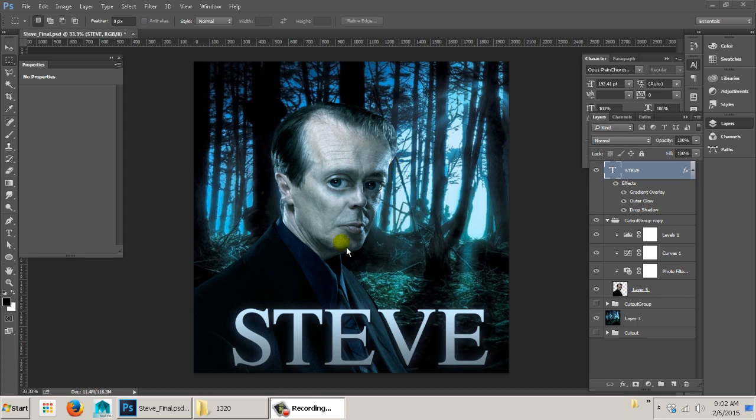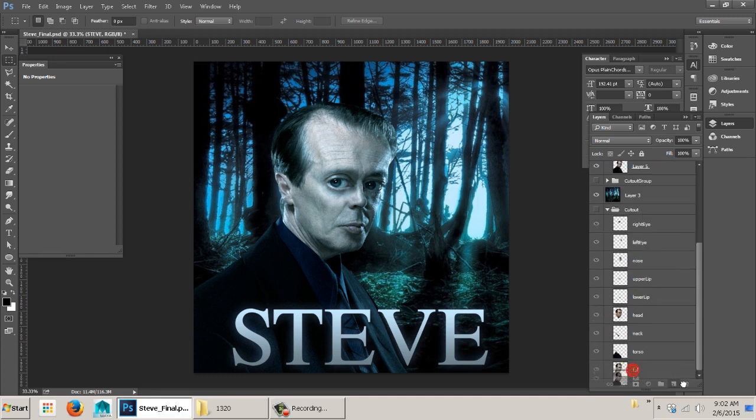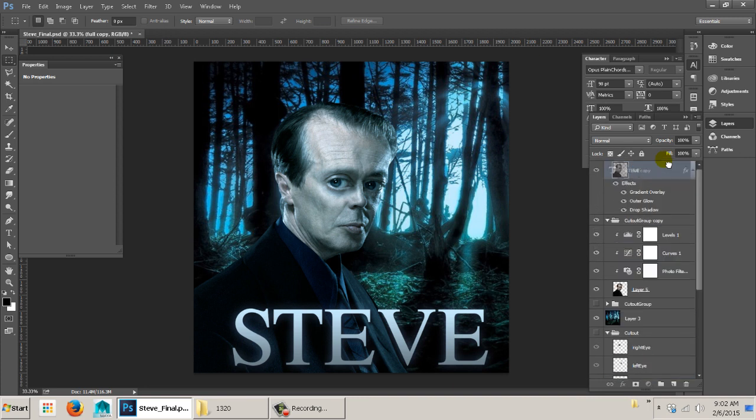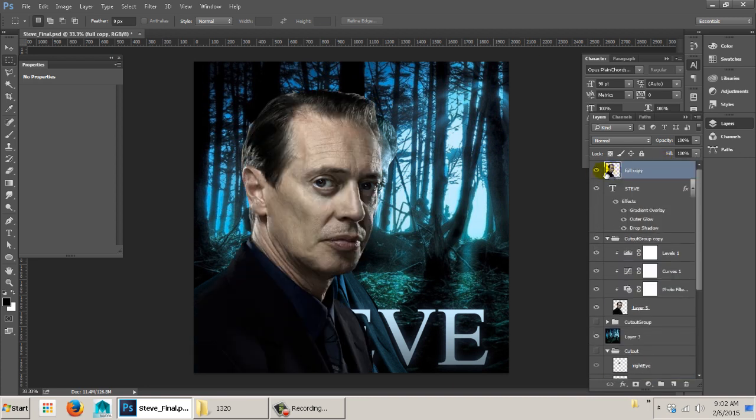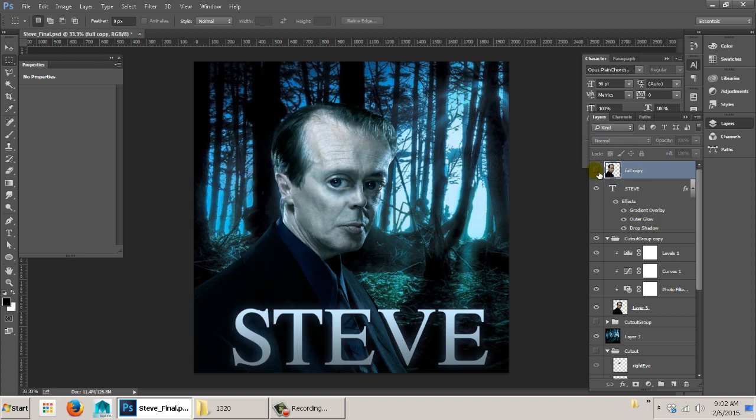Alright, so for your caricature, this is what we're going to be doing. We're taking a regular photo of someone. Let me just scoot this one to the top so you can see. So here's the original picture of Steve Buscemi, and what I've done is I've modified it.